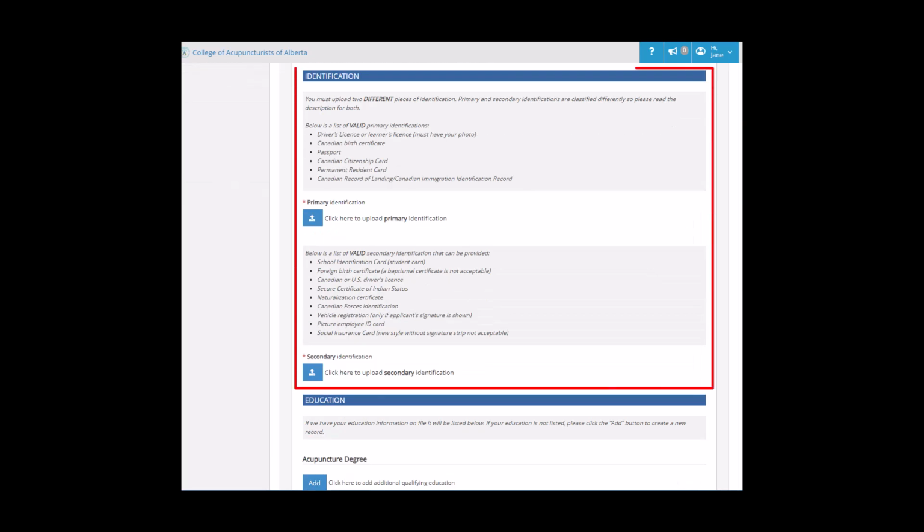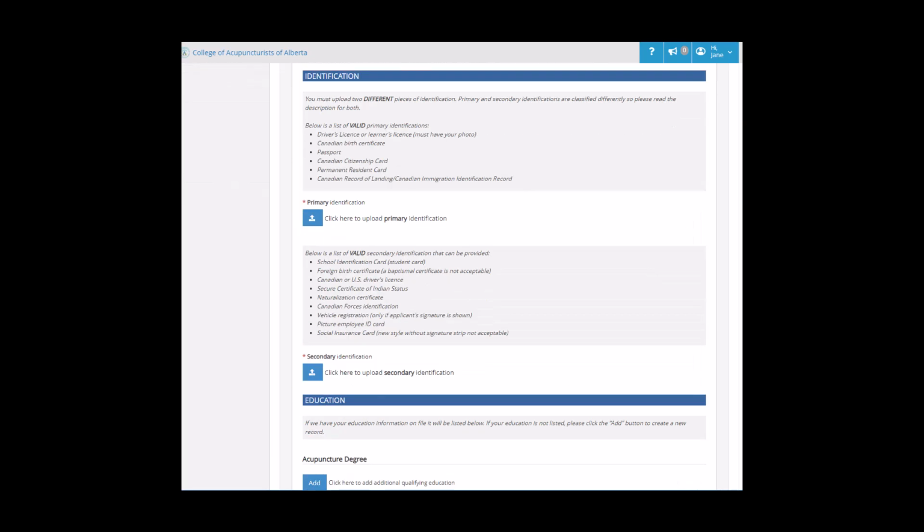The second section is identification. You are required to provide 2 different forms of identification. Acceptable forms of identification are listed on the form. Upload your 2 pieces of identification using the upload buttons here.